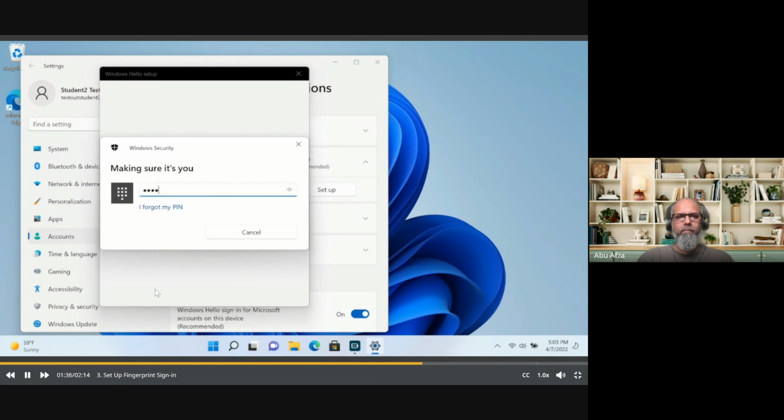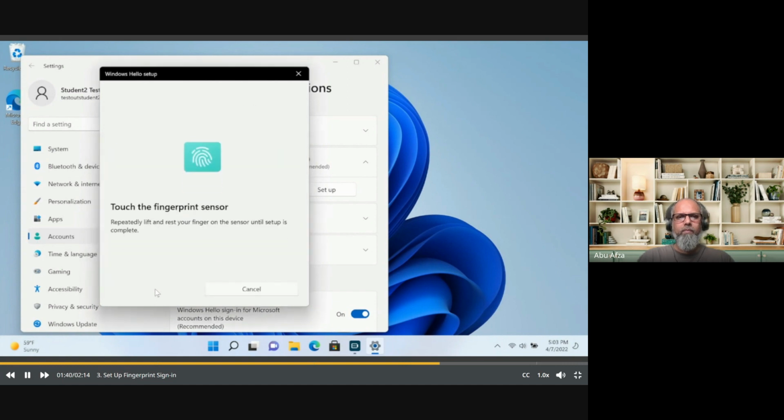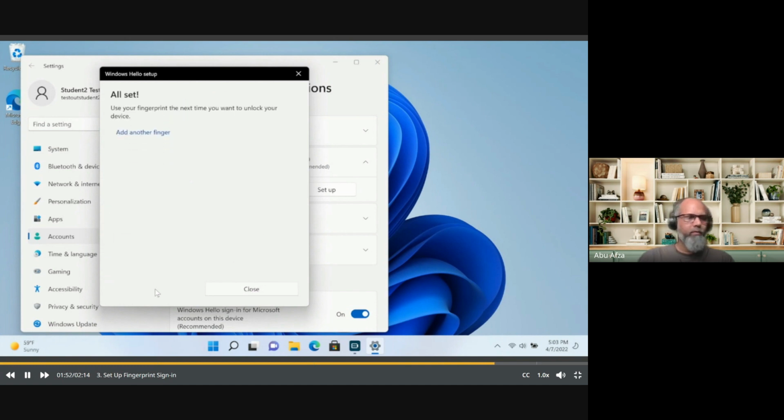I've already set up the PIN, but if the PIN hadn't been defined, I would be prompted to configure it. Now it's asking me to put my finger on the scanner. Then it'll ask me to pick it up and set it down on the reader multiple times while it takes a detailed capture of the fingerprint. Now this may take a few moments to complete. Now our configuration is done and the fingerprint scanner is ready to be used to log on to the system.